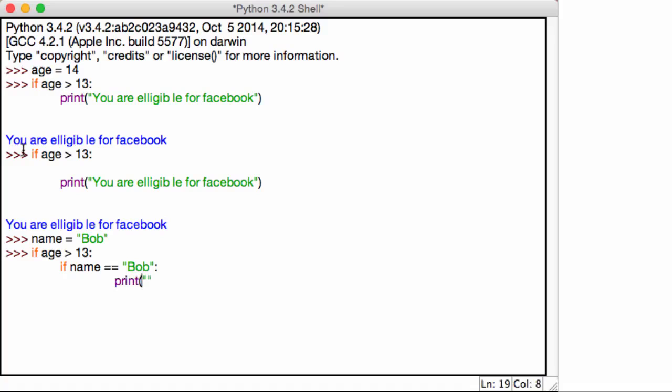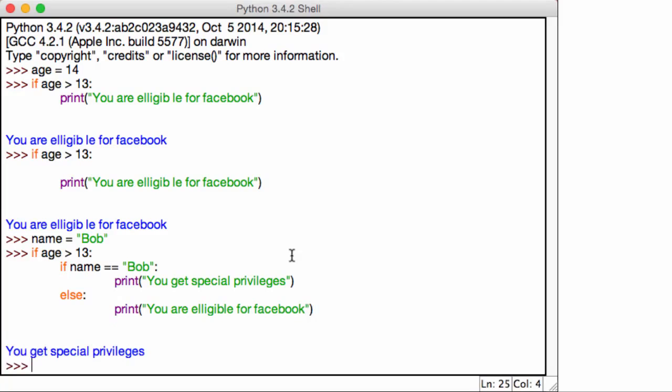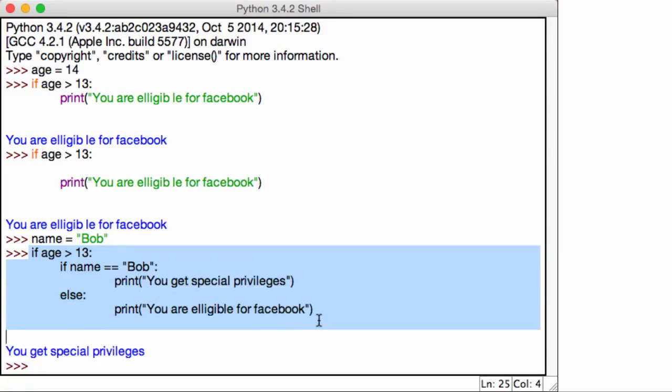Print, you get special privileges. Alright, and now let's go ahead and add the else statement. So if name is equal to Bob, print you get special privileges. Else, print our normal, you are eligible for Facebook. Alright, so now if we run this, we get you get special privileges. So this is the concept of nested if-else statements.